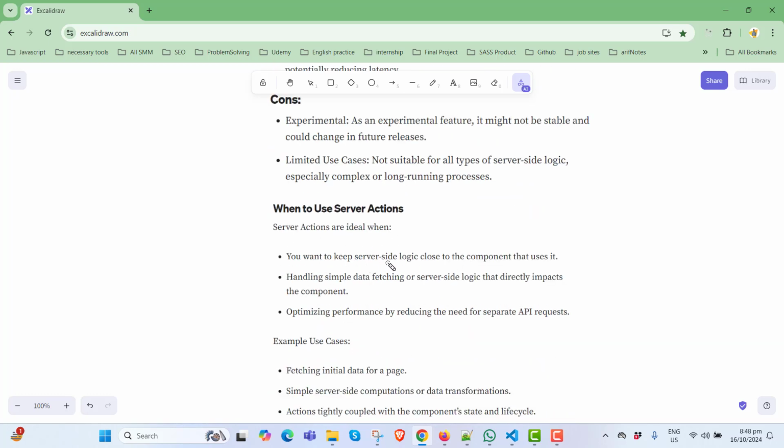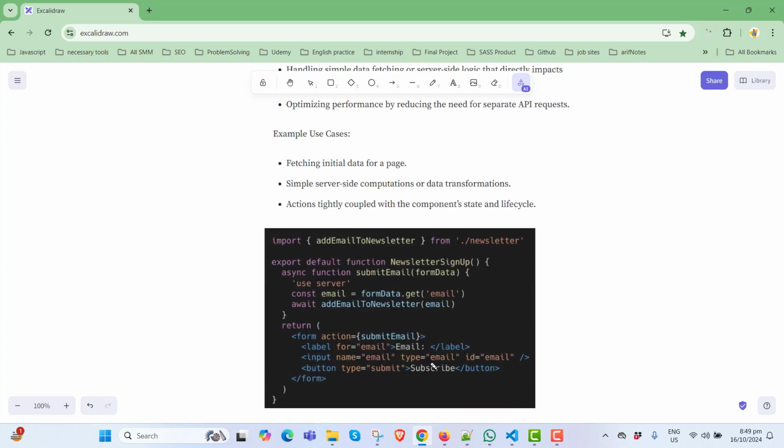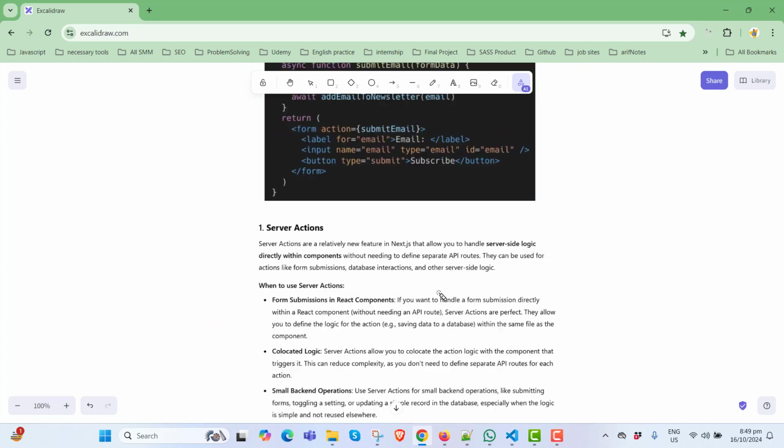Server actions are ideal when you want to keep server-side logic close to the component that uses it, handling simple data fetching or server-side logic that directly impacts the component, optimizing performance by reducing the need for a separate API request. Example use cases: fetching initial data for a page, simple server-side computation, or data transformation action tightly coupled with the component state and lifecycle. So it is tightly coupled, not loosely coupled.